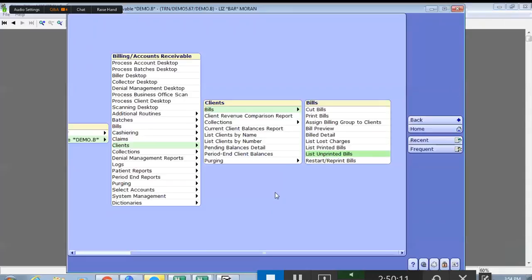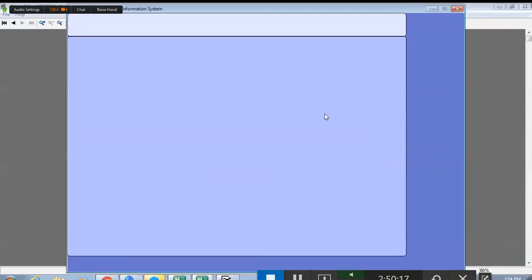Okay, so we can see the billing group, the client, our bill number, our date ranges, our cutoff, and charges. We can see that right here. We have bill 32 that still has not been printed yet. So if we needed to, we can always go in and print bills globally by using this routine.